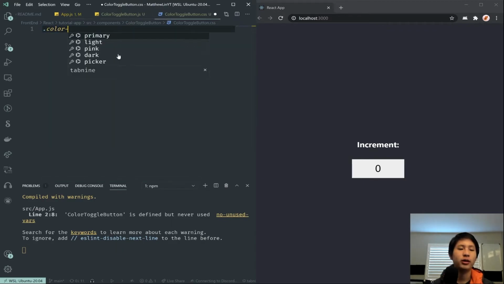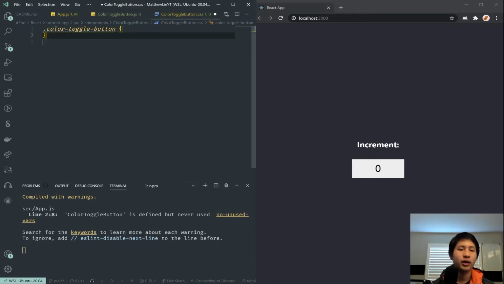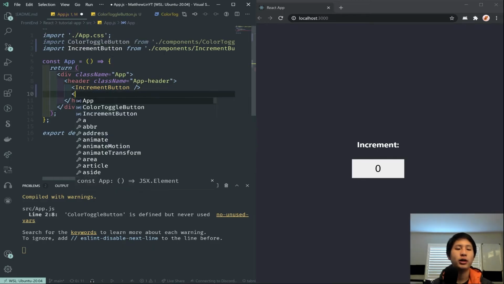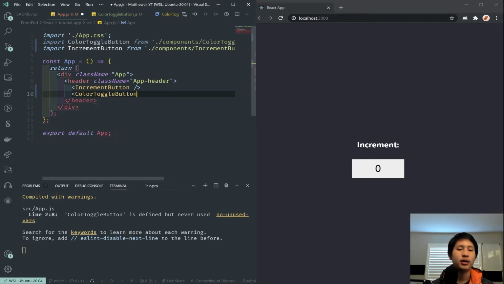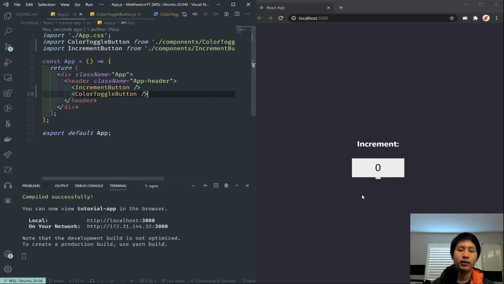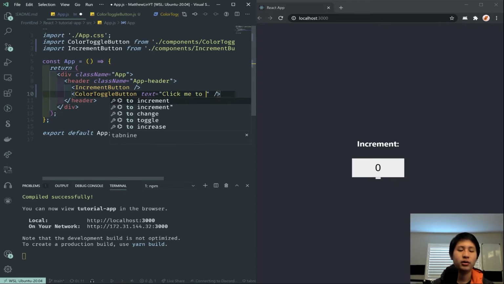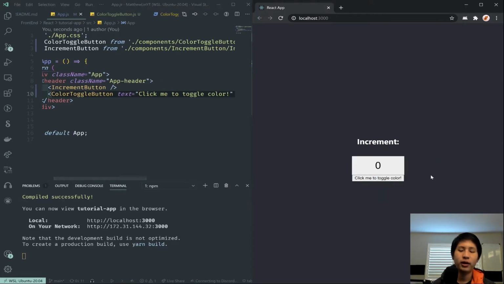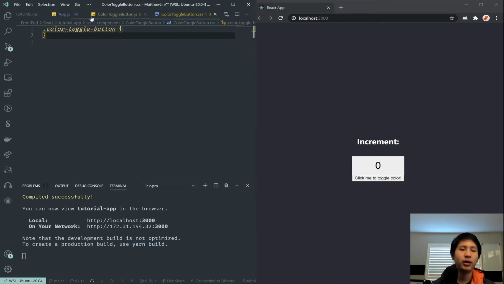And then let's go ahead and open up our CSS here. So .color-toggle-button, and then let's just give this a good styling. But first, I'm going to go ahead and add one to our website just by adding color-toggle-button like that. And now we have a very tiny button with nothing on the inside because we need to give it text, which is just going to be a string. We could say click me to toggle color.